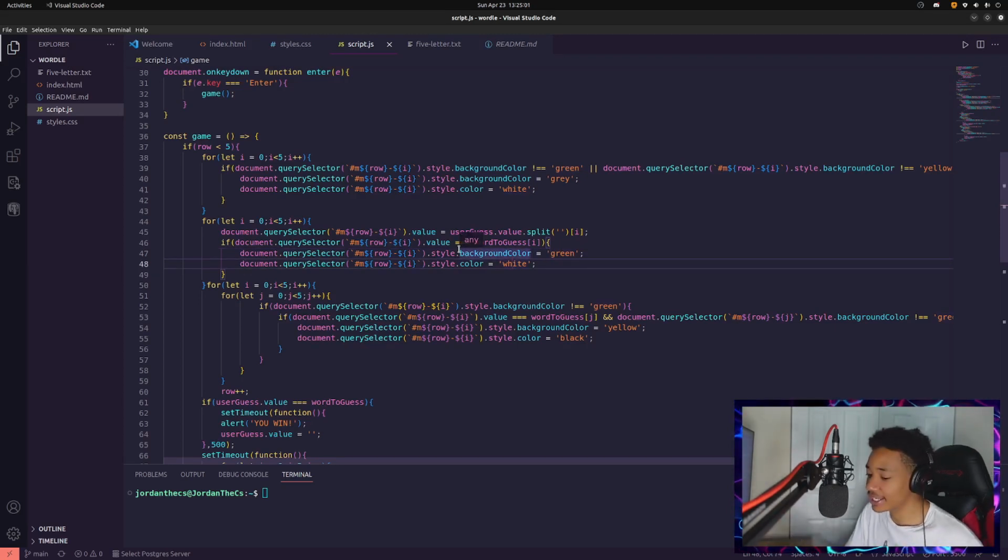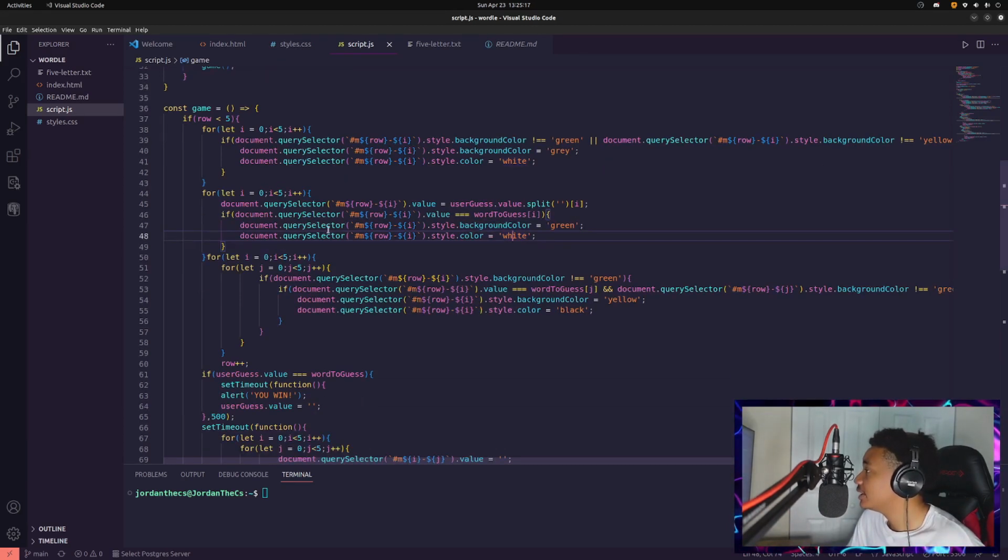So basically, it's just checking every single spot of the array, and of the word array, and if it doesn't equal, then it's going to be gray. If it does equal, it's going to be green. So that's what that does.